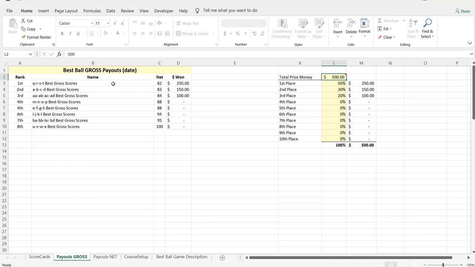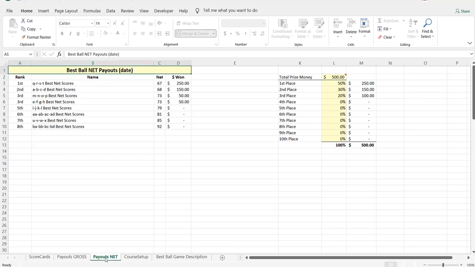And here are the winners over here. Now this shows you who came in, you know, through eighth place, but there's no payouts after the first three places. And the same thing for, let's go to the net payout tab, the same thing for net payouts. And as you see, there's a tie for third place, so they split the third place money.